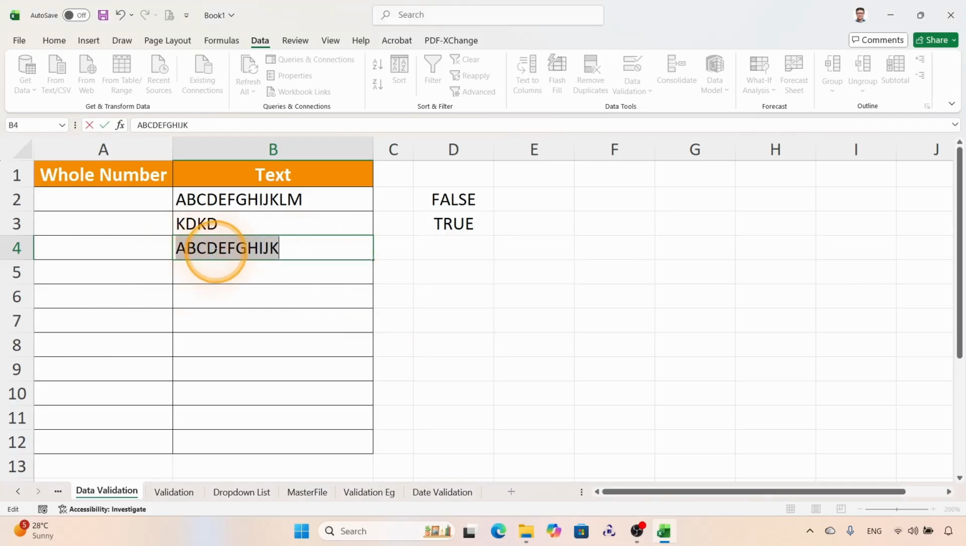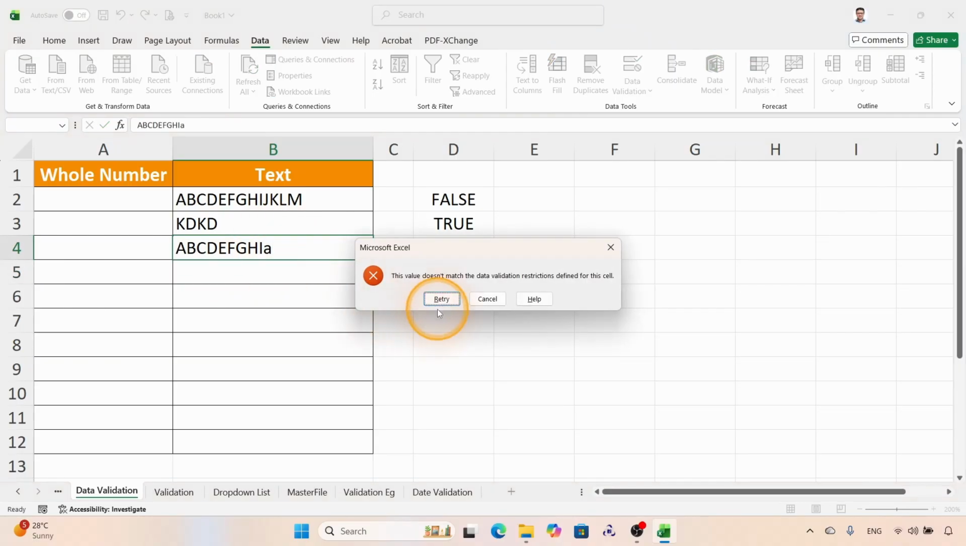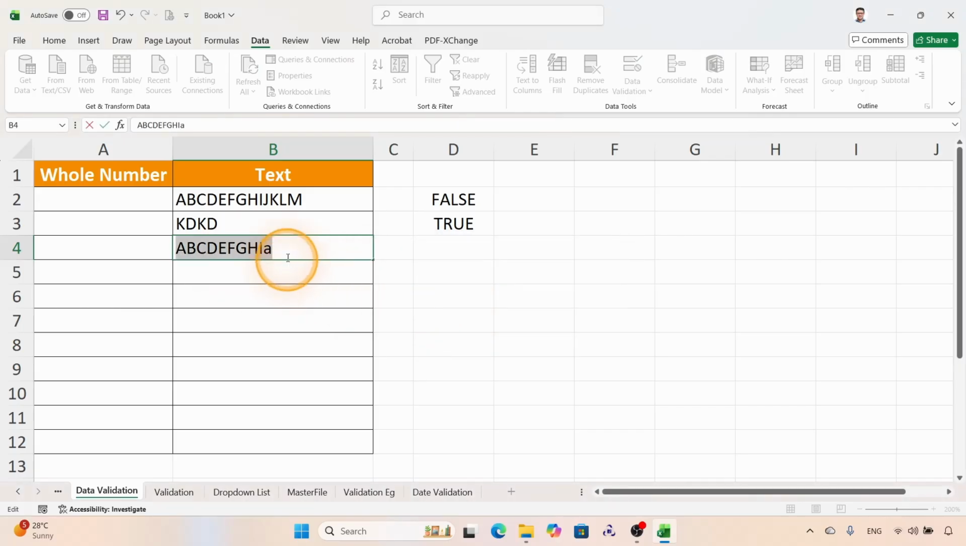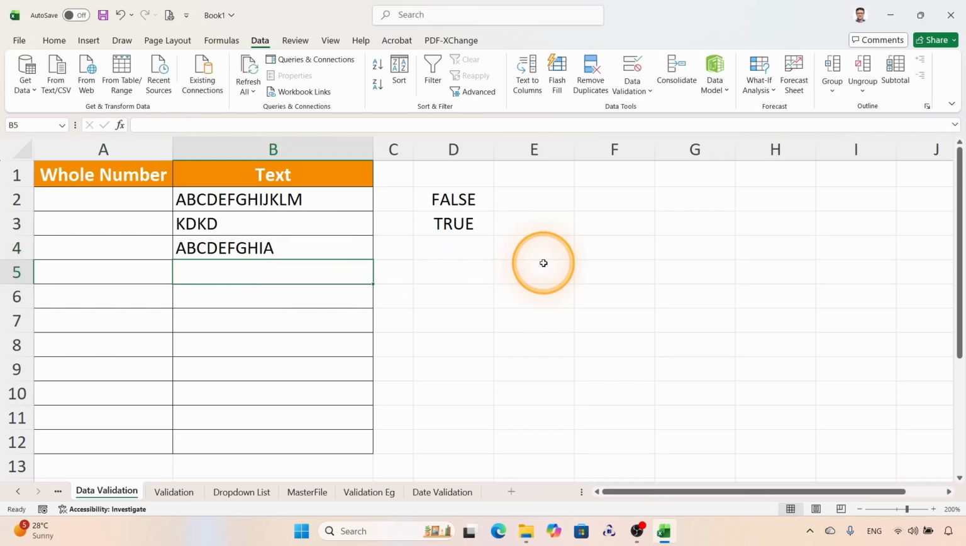Then again, length is more. So A, B, 2, 4, 6, 8, 10, 11. 11 letters are there. So now OK. Then suppose we type J as small letter. Then even though it is 10 letters, it won't be accepted because this one is small letter. So suppose this is capital, no problem. So in this way, we can use any formula in the custom part of data validation, and if it returns true, then we can combine formulas using logical functions AND, OR, sometimes IF.